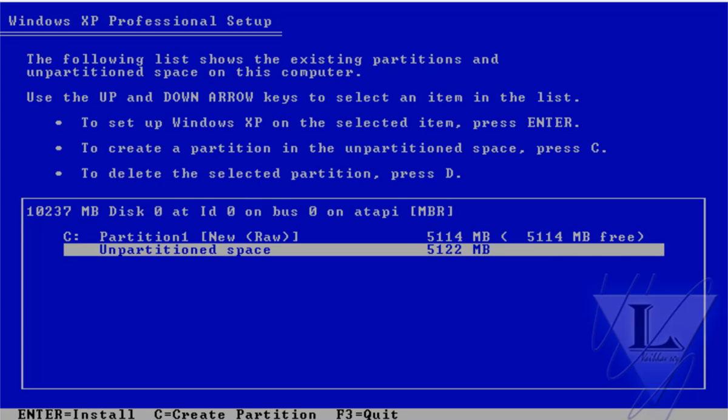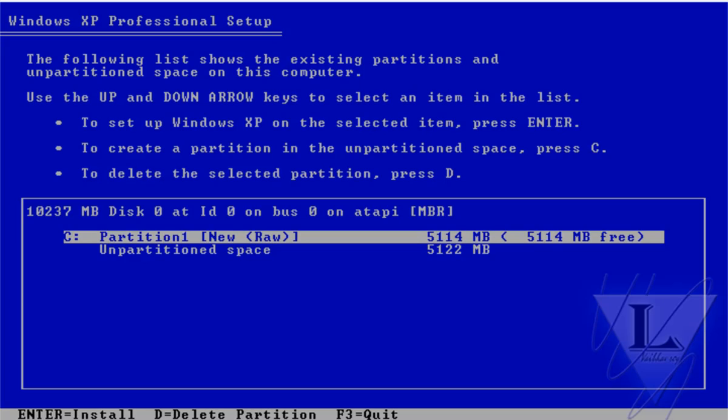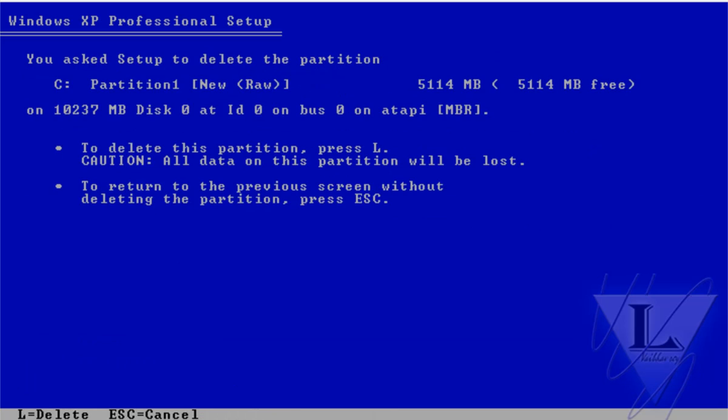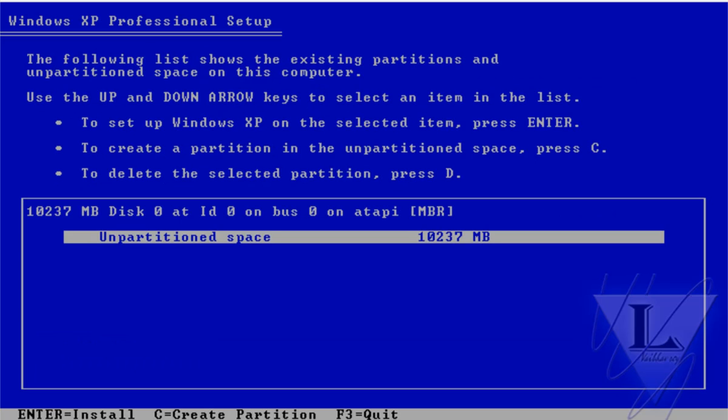Now you can create partitions from the unpartitioned space in the same way you created the C partition. To delete any partition, press the letter D. To confirm the deletion, press L. Now we have the unpartitioned space again.